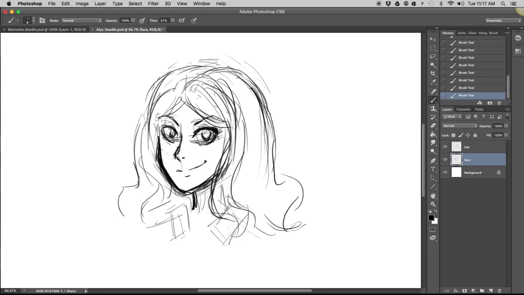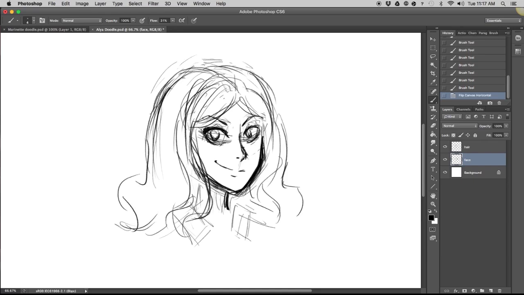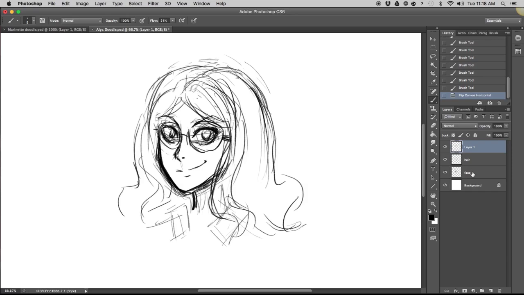Alright, let's actually go ahead and start a separate layer for the glasses. Alright, so now that we have finished our sketch, we're just going to join all of these layers together. So highlight all of them, merge the layers together, sketch.